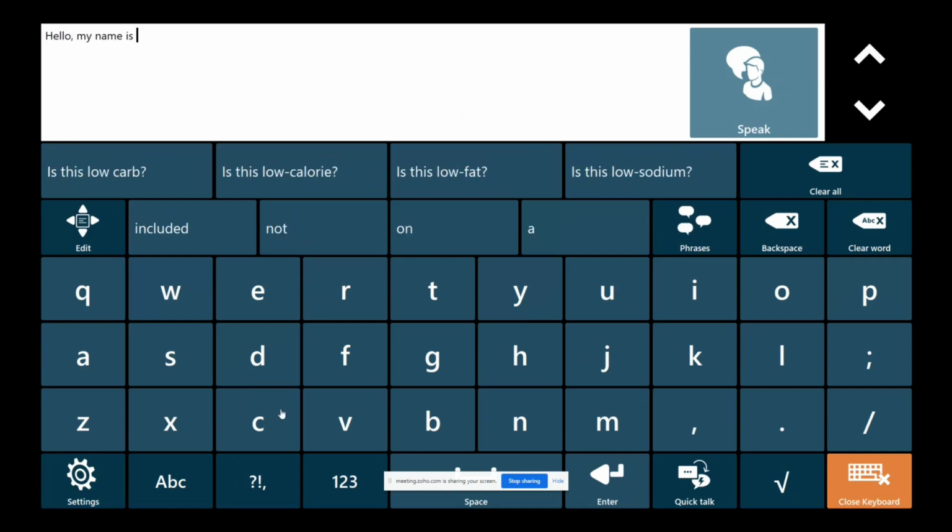Say, hello, my name is Connor. I might get, because this is my first time using this, Hello, my name is. Hello, my name is Connor. Okay, so again, pretty straightforward keyboard to use.